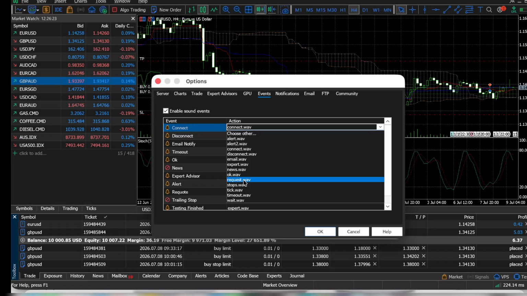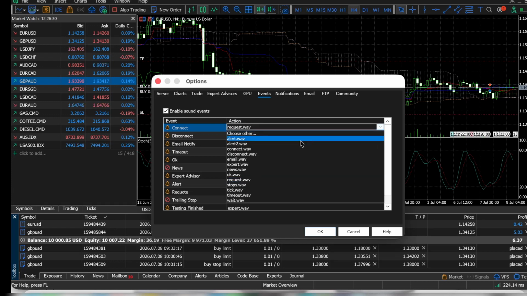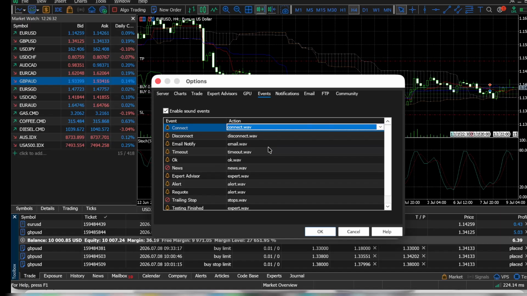After double-clicking, a file browser will appear, allowing you to navigate through your files. Choose the sound file you prefer. MetaTrader 5 supports standard audio formats like .wav, so make sure your chosen sound file is in a compatible format. After selecting your new sound, confirm your choice by clicking Open in the File Selection window. Once you've done this, you'll see the new sound reflected in the Action column for that event.